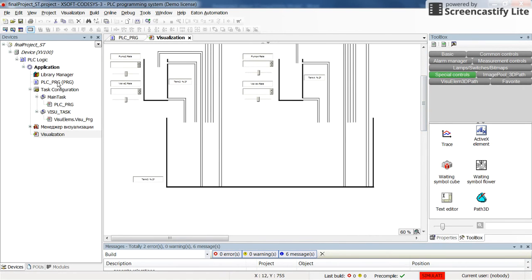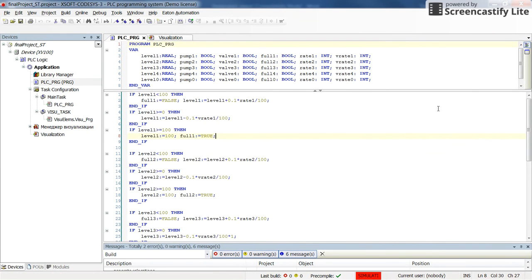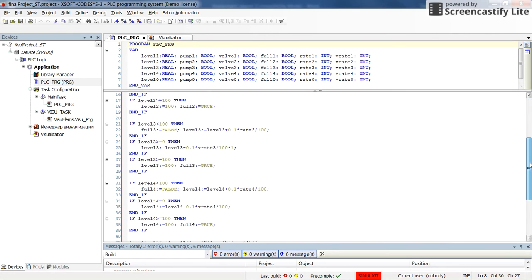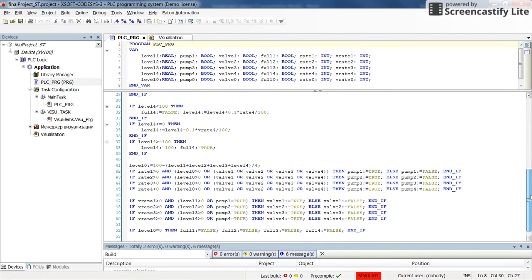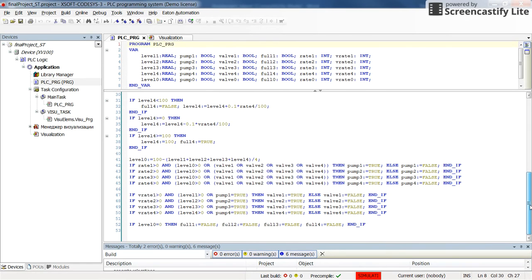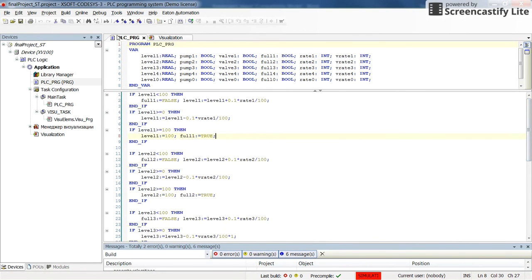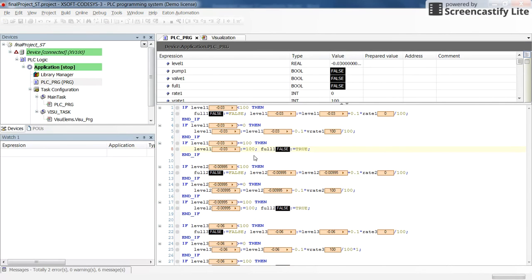They have written the code using structured text, ST, and this is the piece of the code that they have. They have mainly used the if, then, else, and elsif structure. And now let's see how it works in the simulation.